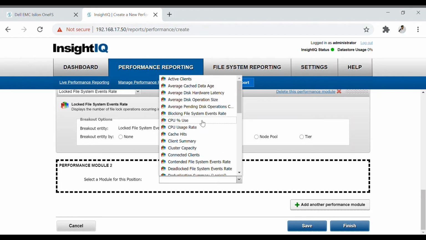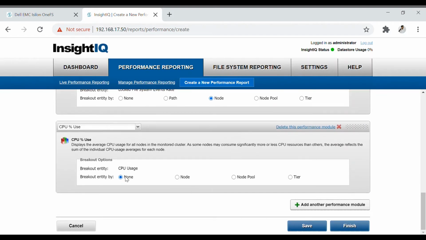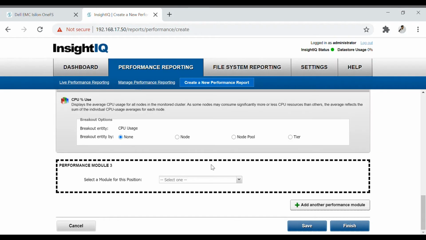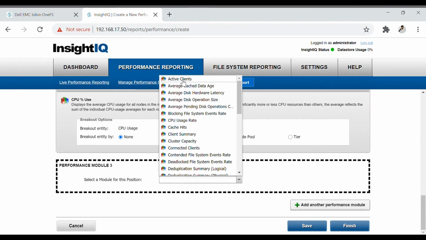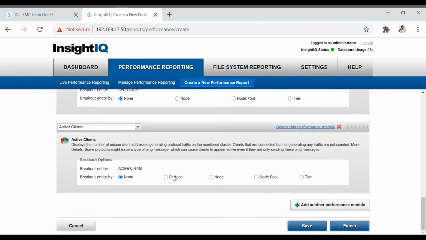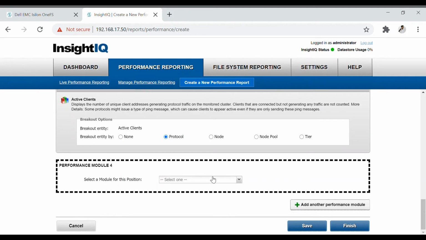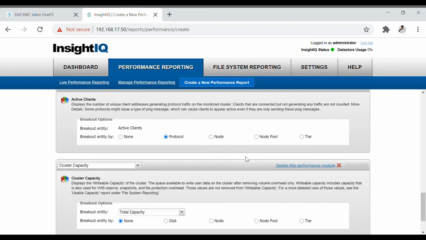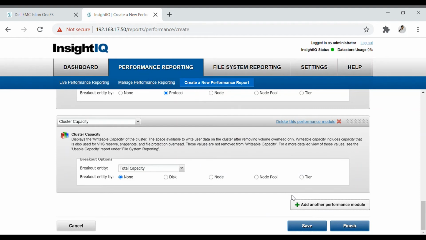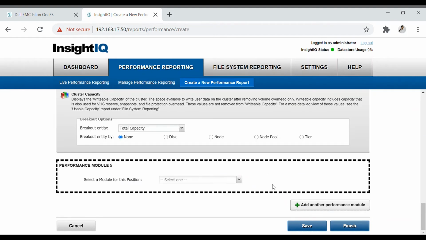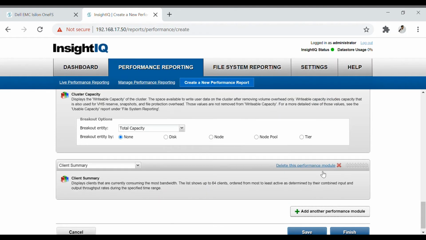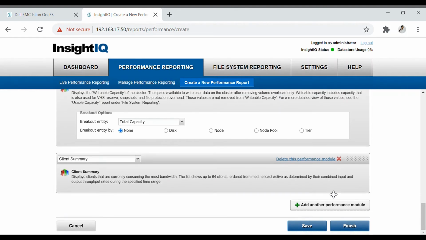Now this time I'll go with CPU usage, and breakout is none. And the third one, go for the active clients by protocol, and the fourth one, cluster capacity. So like this you can select as many metrics as you need by just clicking add another performance module. So after the client summary, now I'm going to save and finish.